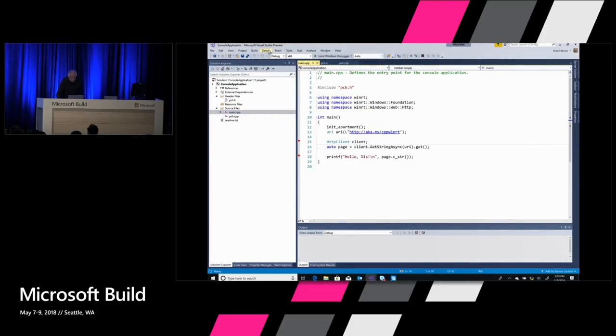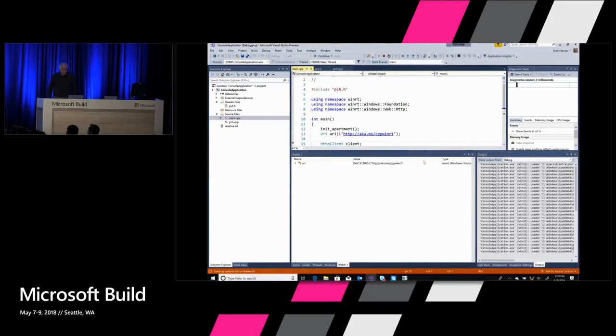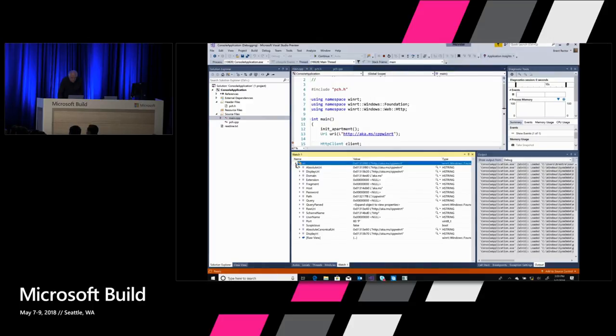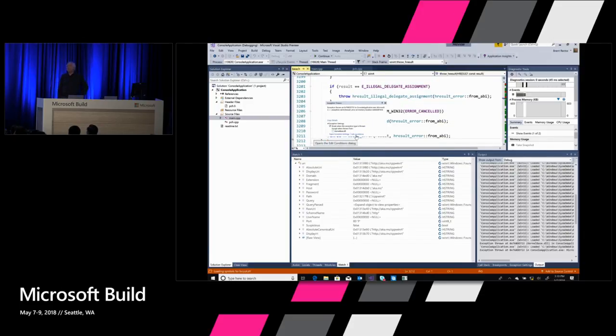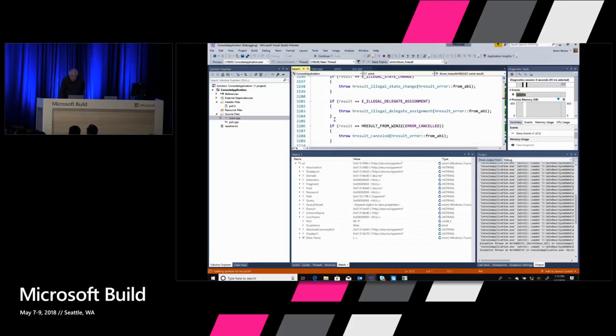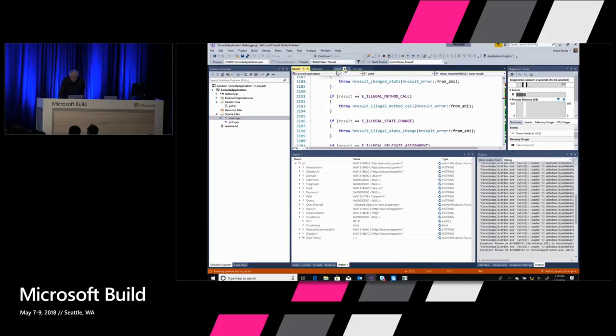And let's start this thing up. Okay, we took the breakpoint. We look at the URI. There's my debugging that you saw before. We hit F5 to go to the next one. And I have an exception. Oh, because I have no internet connectivity on this box.